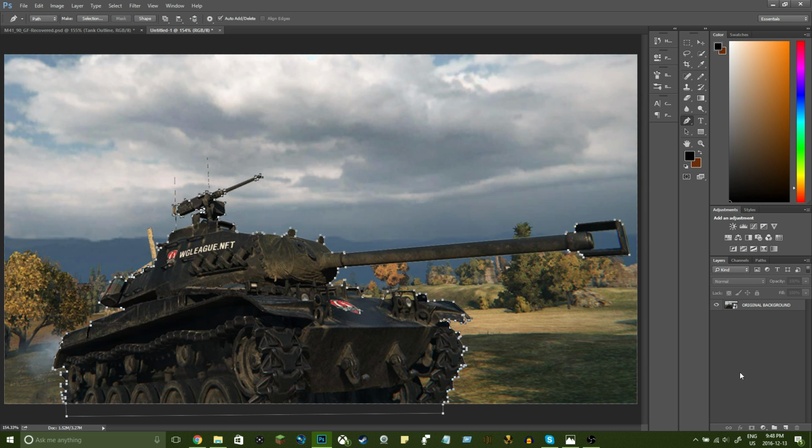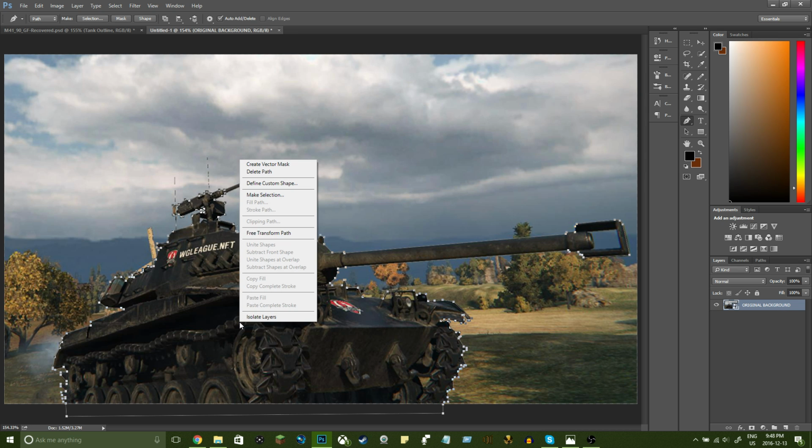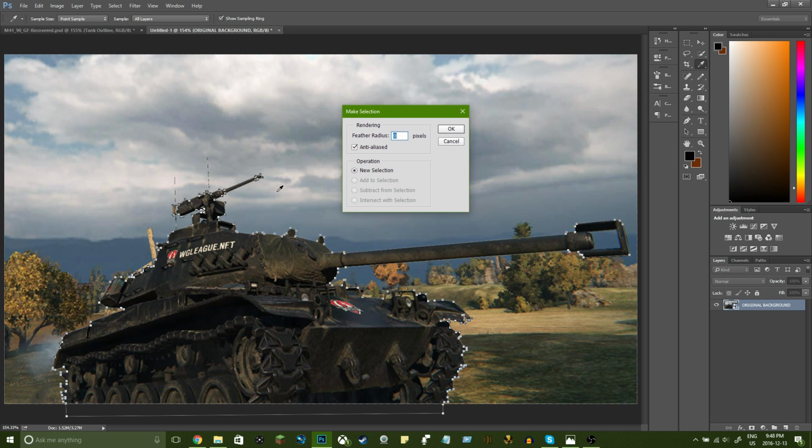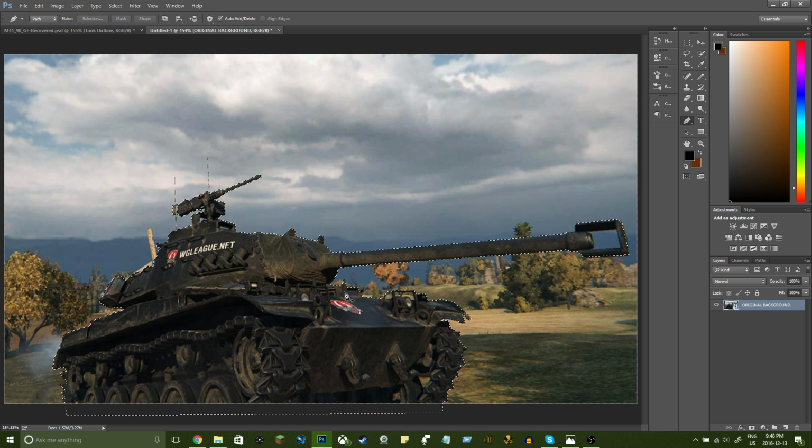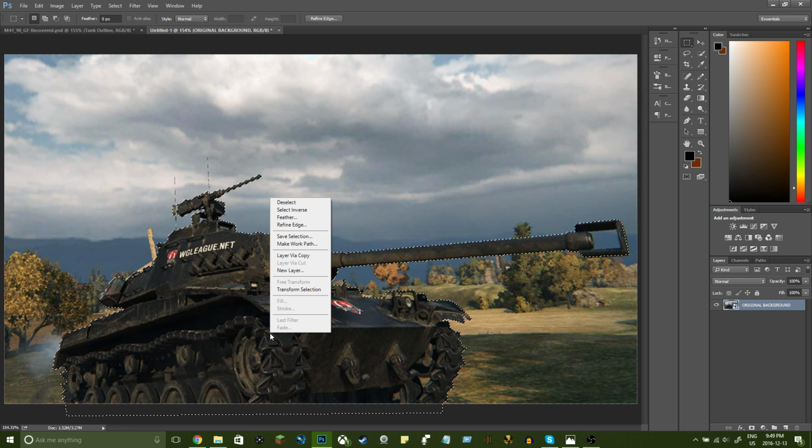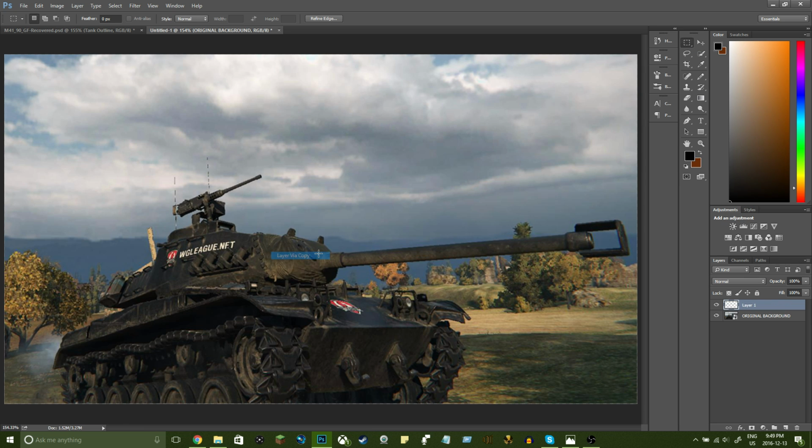So what we're going to do first is select the layer that we're going to copy this from. We're going to right click, make selection, hit OK. And now we have the tank fully outlined. The next step, to make this on its own separate layer, is to select the rectangular marquee tool in the toolbox. Select that, right click the tank, and we're going to do layer via copy.